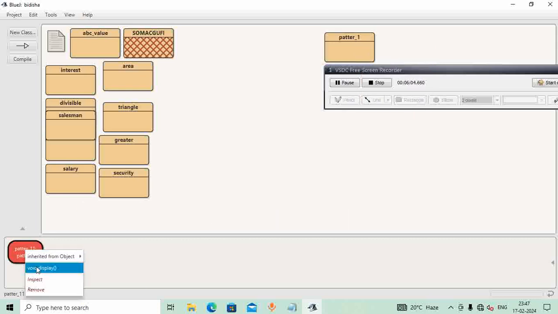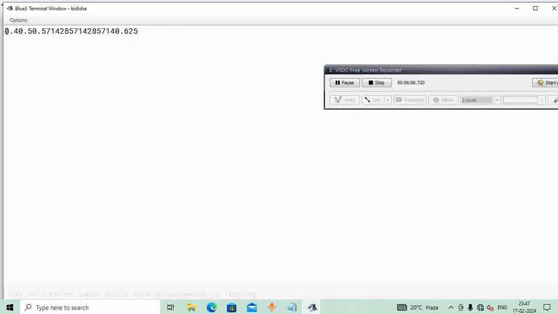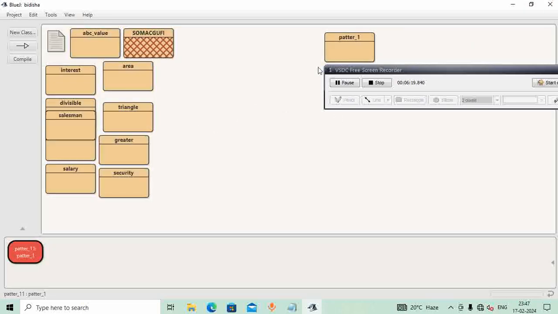So again, I'm creating an instance, void display. Now you can see the output has been given. So it's 0.40, then 50, then this one, it's a big number, and then 0.625. Okay, so this is the first pattern we have printed.